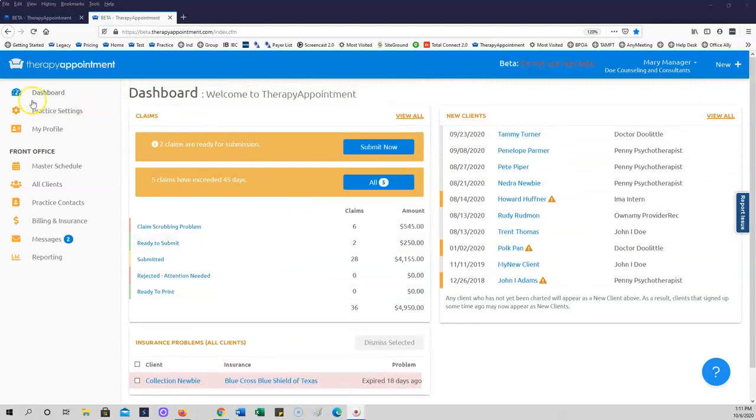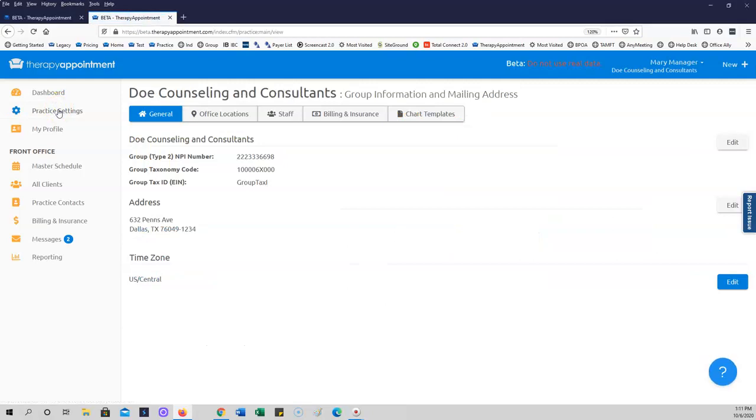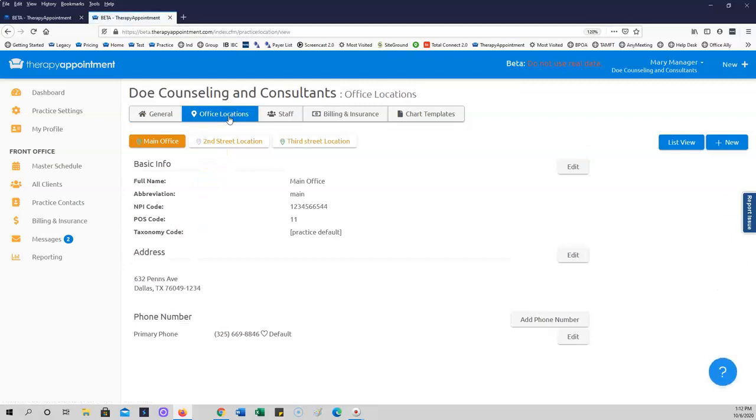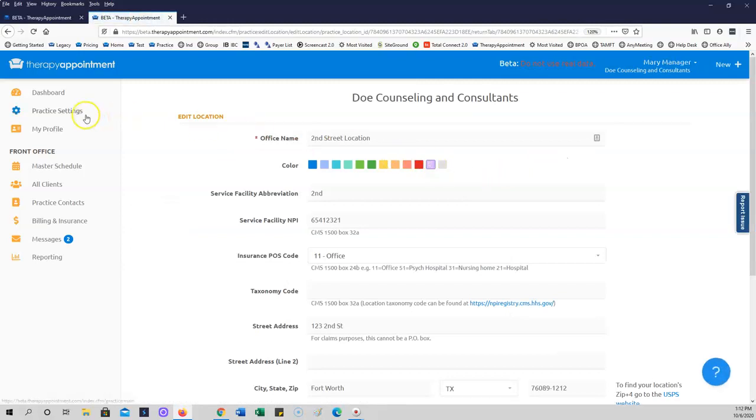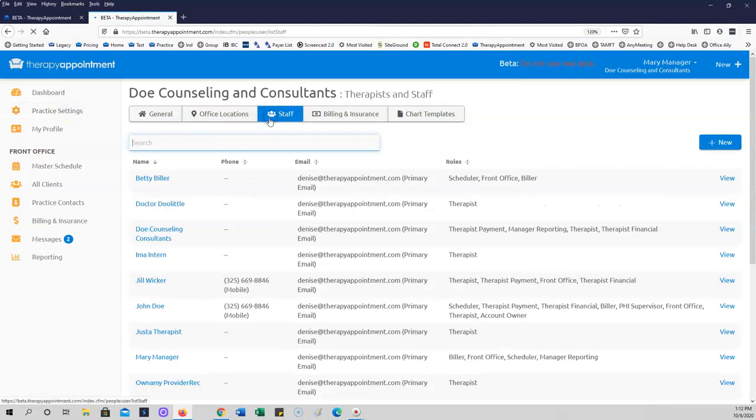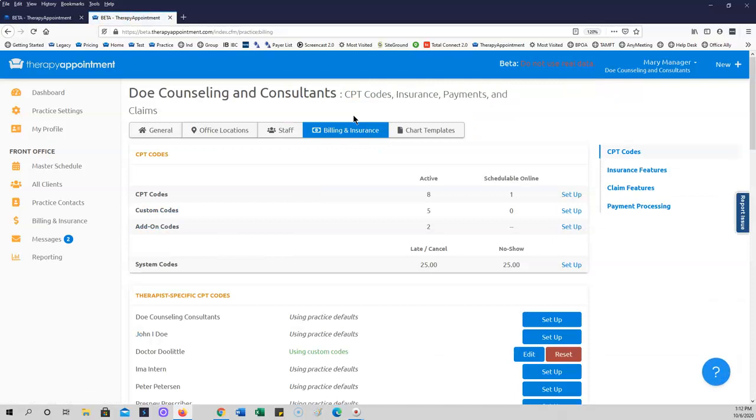Okay. Over on the left-hand side, you have your static menu. And for the practice settings, if you're manager level, you will have these. Practice settings are where you can make edits to the group's name, tax ID, and NPI numbers. You can set up or add additional locations, as well as manage the colors that you're seeing on the schedule for those locations. You're able to view staff members, get to the staff's profile, or add new staff members from here. You are able to manage the billing and insurance settings.